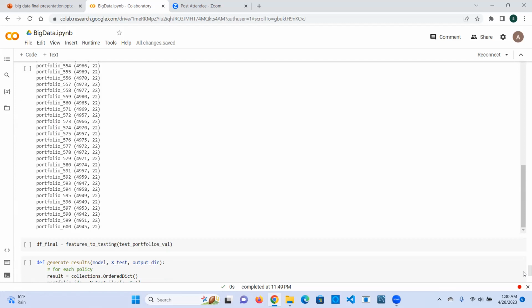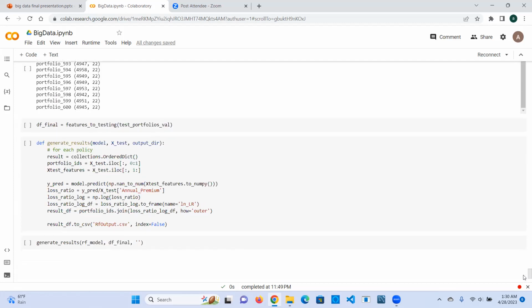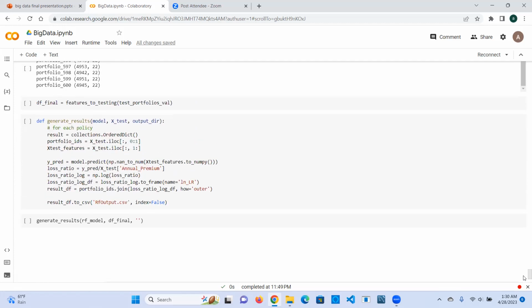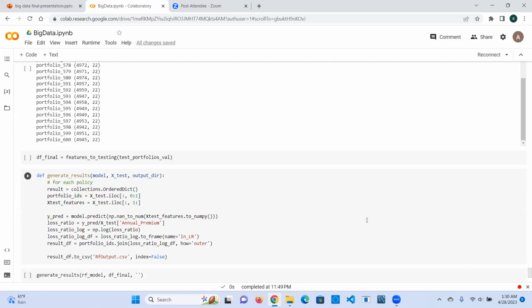Sorry, 31 portfolios. And here is the generated value CSV.